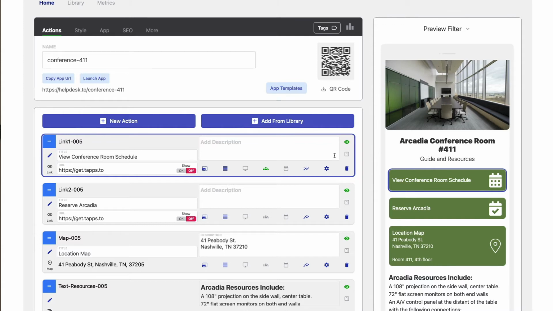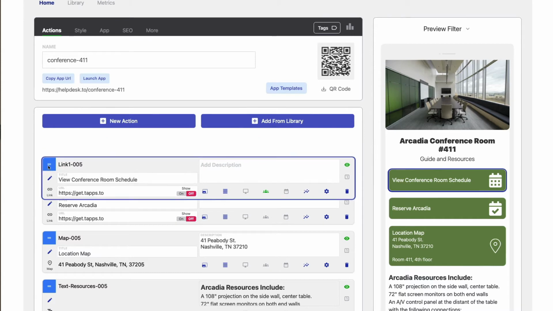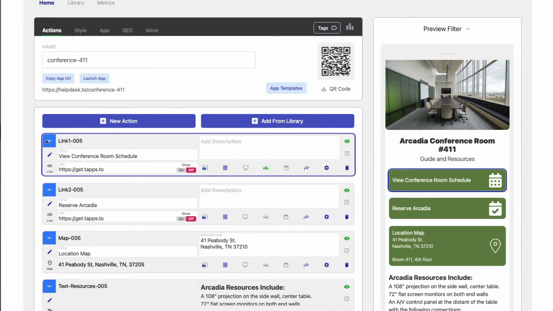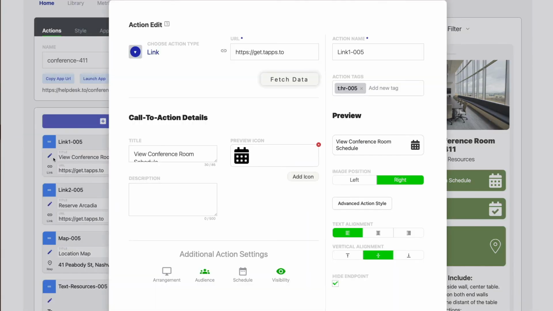In the upper left, we see an eye icon that allows me to temporarily hide this particular action. Moving back to the left, I have a drag handle that allows me to rearrange the actions in this app. And then I see an edit pencil, which allows me to access a full edit screen for this particular action, which gives me more and different options depending upon the action type.